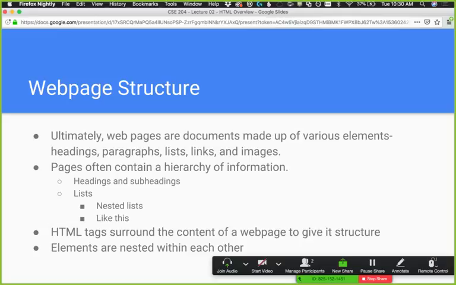So ultimately, our web pages are just made up of all of these elements, various types of elements. We've got headings and paragraphs and lists. They often will contain a hierarchy of information. So when we're working with our HTML, we really want to think about how our data is structured, how our page is structured, what the hierarchy is: what our headings are, what our subheadings are, lists, you can have nested lists.